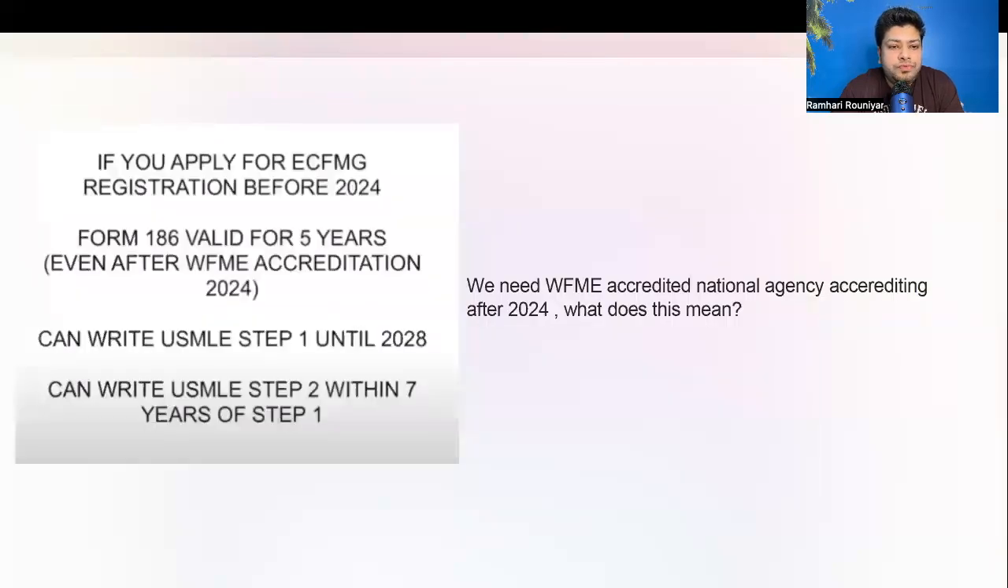If you apply for ECFMG registration before 2024, your degree will be valid for the next upcoming 5 years, even after 2024. But if you apply after 2024, after giving the USMLE Step 1 exam, it is valid for 7 years. In the meantime, you can give the Step 2 exam at any time you want.